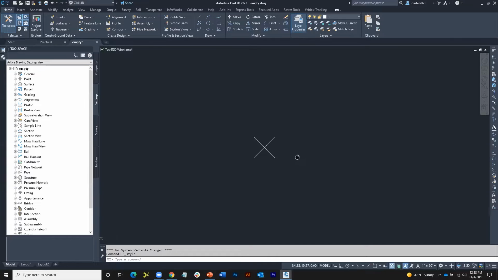Since we're going to be labeling a point, let's say that we would like to label the northing and easting of this point. To do that, I'm going to come over to the settings tab. And over here on the tool space, we can see all the different objects that we can create in Civil 3D. I'm going to expand the point category, and from here we'll find label styles.